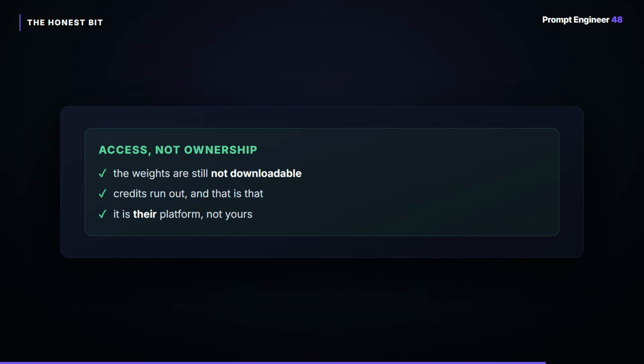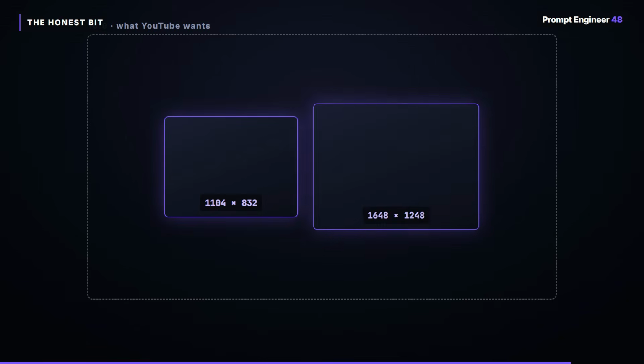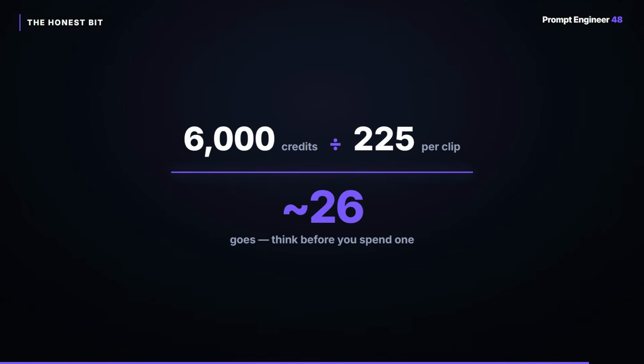Right? So the honest part, this is access, not ownership. You still can't download WAN 3.0. When the credits run out, that's it. It is also a contest, so you're expected to actually submit something. It's not just a free credits button. And the output isn't 16:9. Mine came out 4:3-ish. So if you want widescreen, you're cropping, or you're picking a different aspect at the start. And 7 minutes a clip is slow. So with 6,000 credits, you've got maybe 26 goes. Think about your prompt before you spend one.